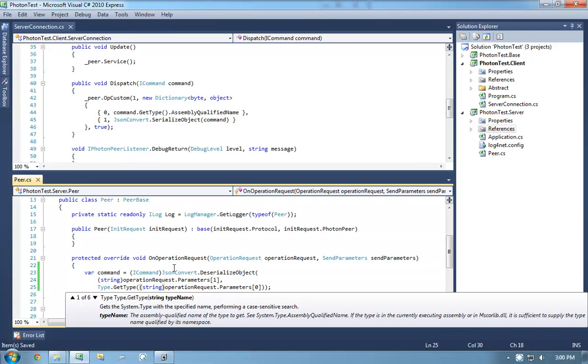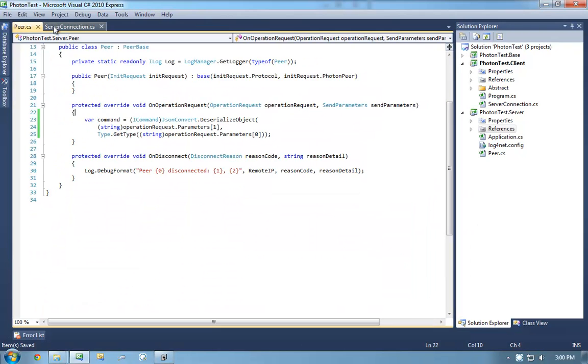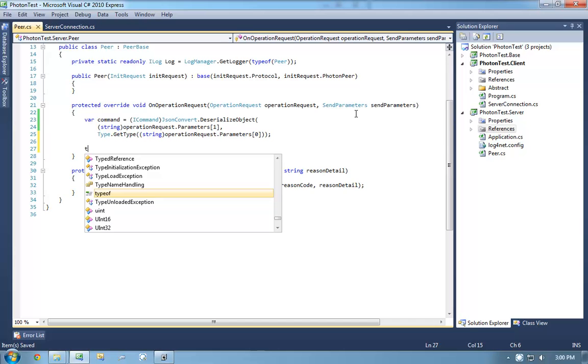Okay, so now how do we respond to this? Well, there's a variety of ways. The first thing I'm going to do is I'm going to open up a try block.